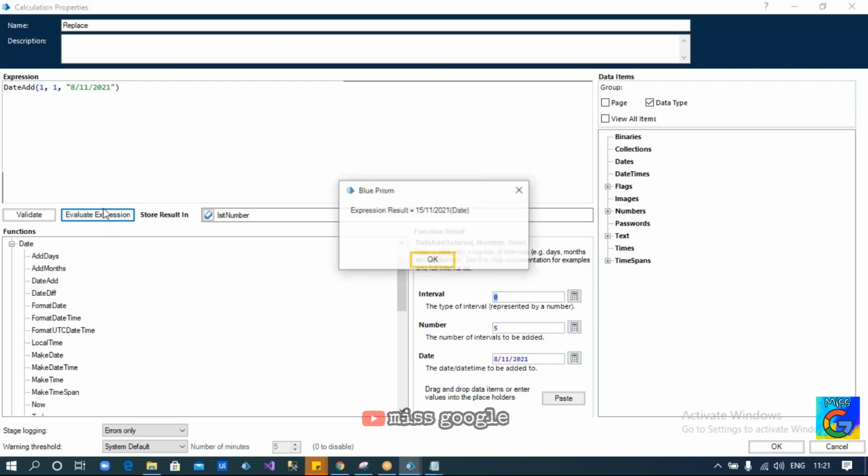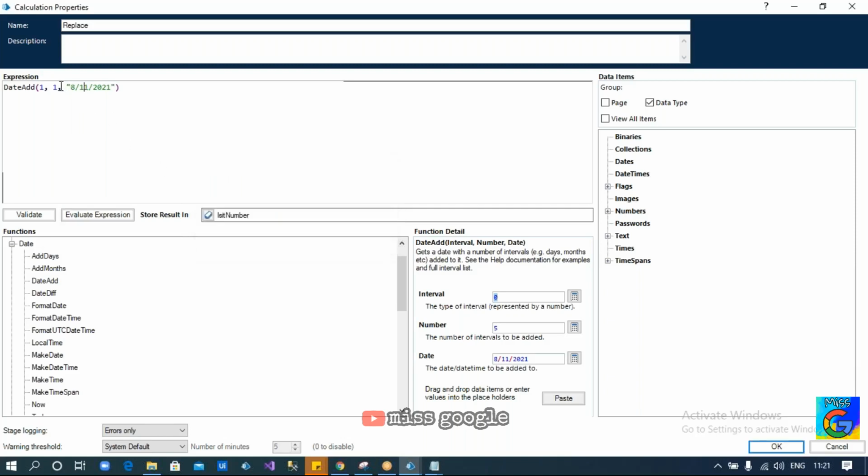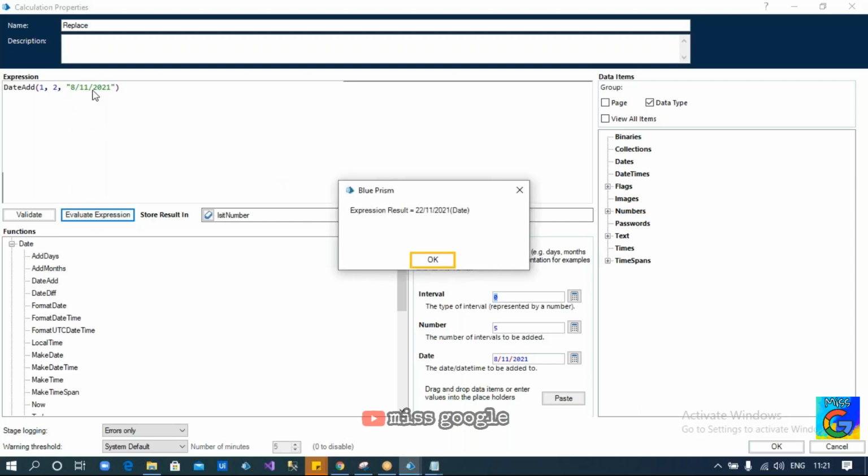So now if you evaluate the expression, you can see the result is 15/11/2021, which is a week from now. Now similarly, let me update this to 2, and you can see 2 weeks will be added to the given date, and you will get the date of the second week. After adding 2 weeks to the given date, what will our date be? It will be 22/11/2021.